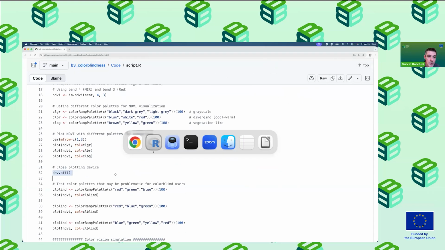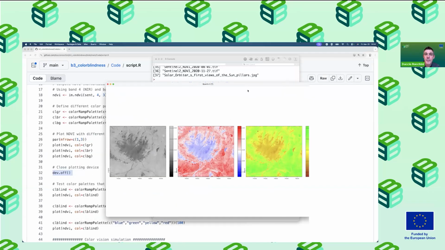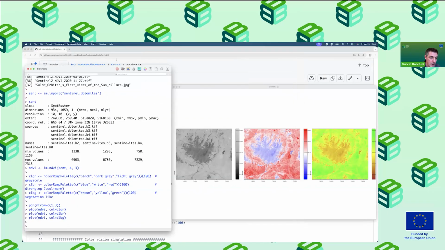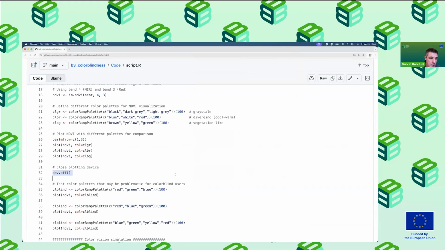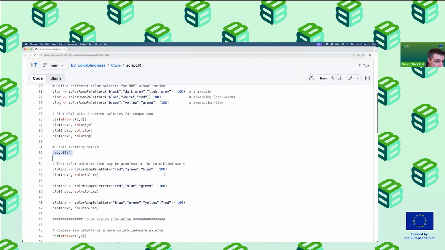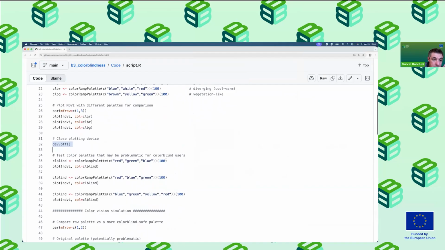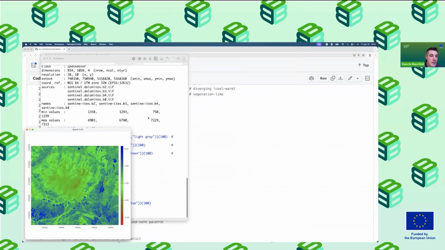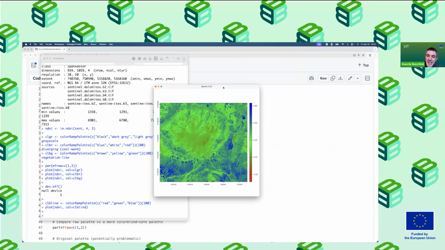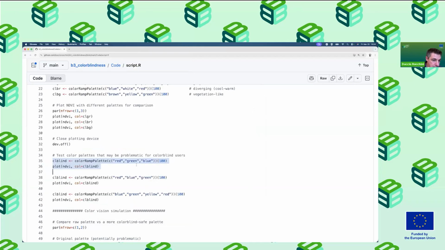Let's close the device with the dev.off function. I prefer dev.off since I'm sure that it will work for everybody. So here I'm closing the device. And as an example, I've put other, let's say, potential ways to plot NDVI. So you can copy paste the first one here like this. So this can be seen by colorblind people, but just because you have green and blue. So it is still dangerous to use this color ramp palette to the right.